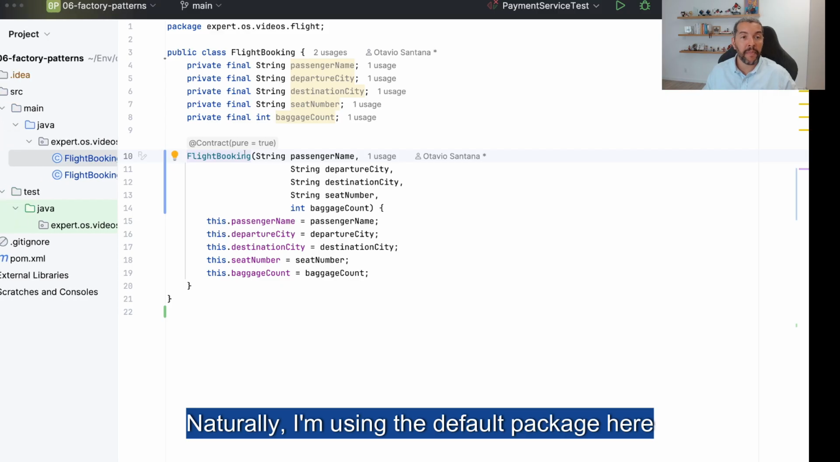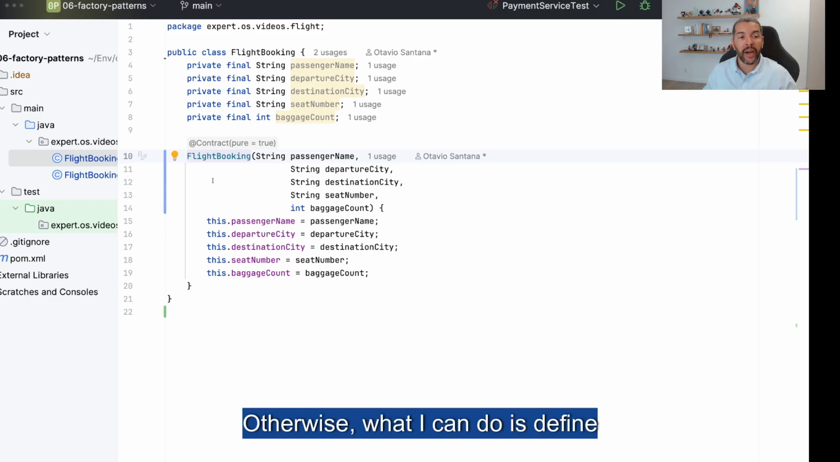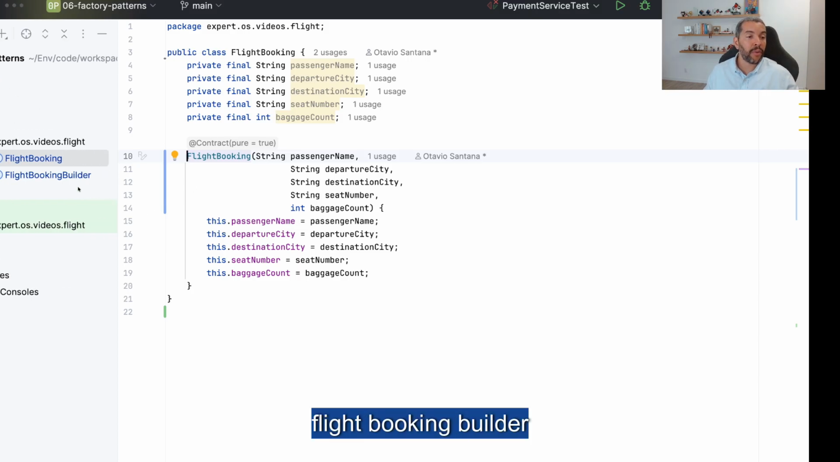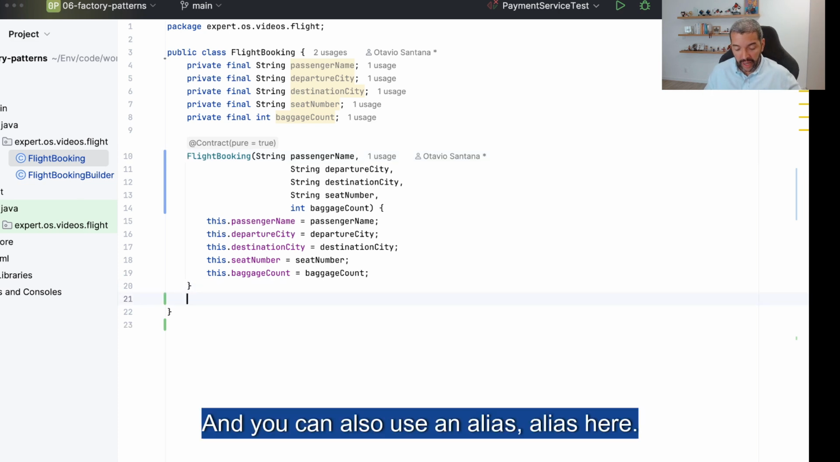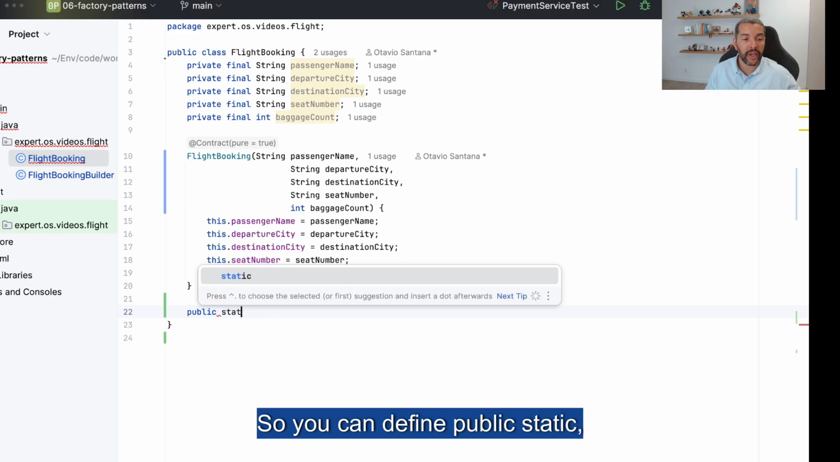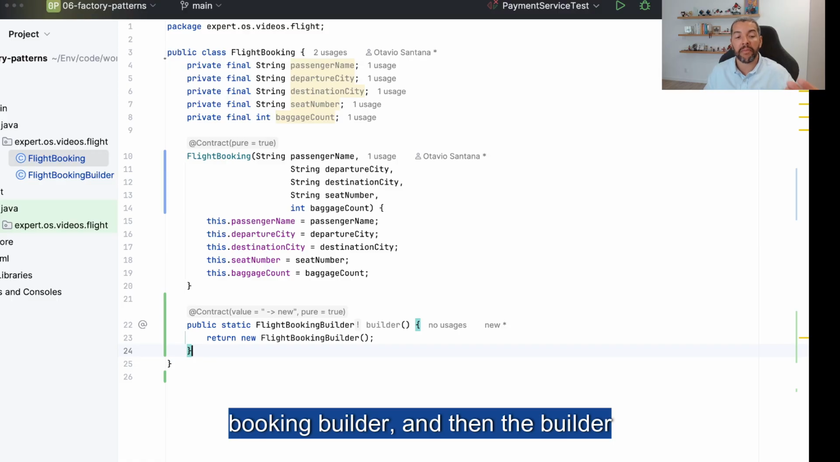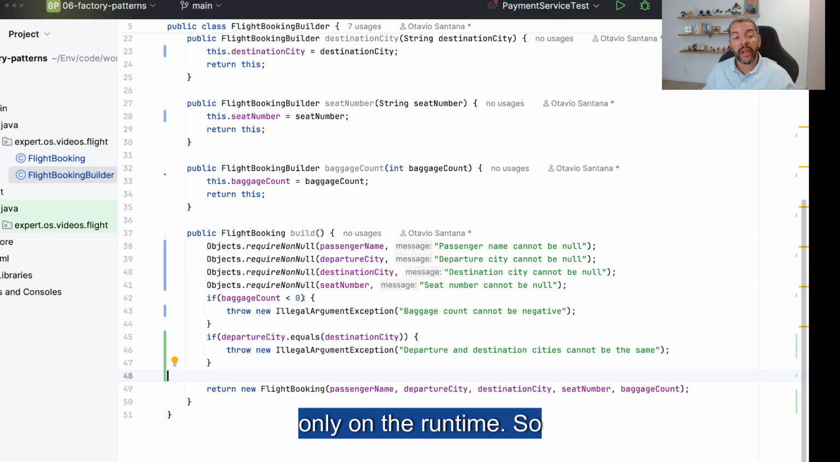Naturally, I'm using the default package here because I'm assuming whoever uses this class will use it outside the package. Otherwise, what I can do is define it as private and move the FlightBooking builder into a nested class. You can also use an alias here: you can define public static FlightBooking builder, and then the builder method, and keep working on that. However, those validations happen only at runtime.